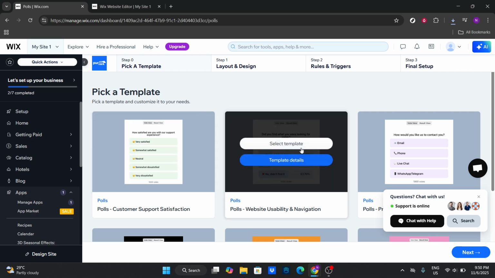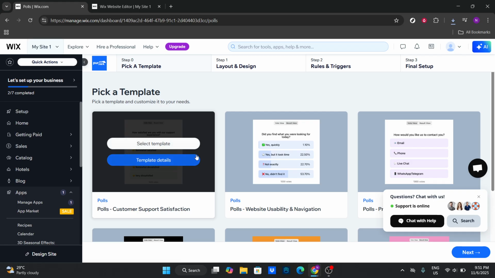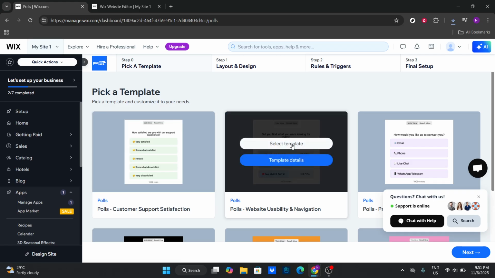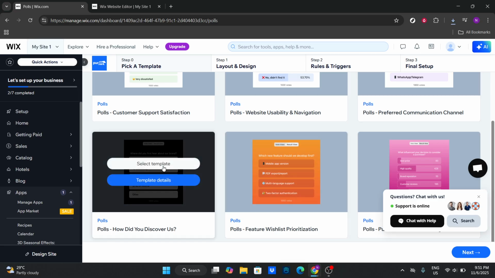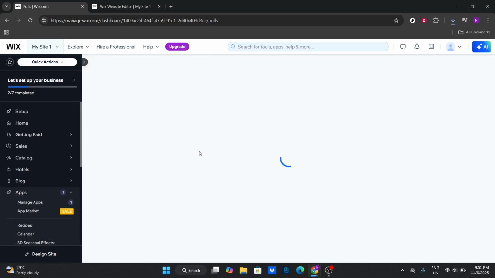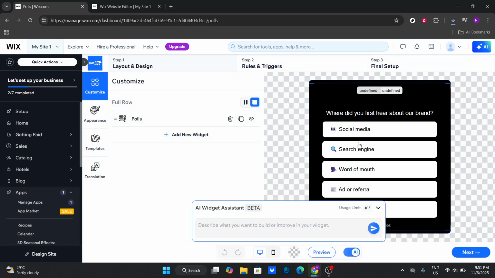Finally, it's time to customize your poll. Here's where you can get creative. Start by adding the main question you want your audience to answer. You'll also provide multiple answer choices so visitors can select their preferred option. Tailor these to suit your specific goals, whether they be customer insights or general interest surveys. Once you've set it all up, remember to save your changes and preview the poll on your site to ensure everything looks just right.